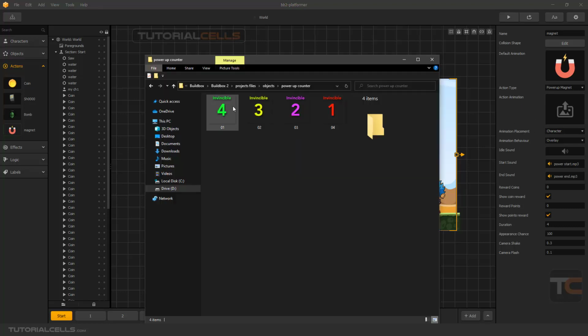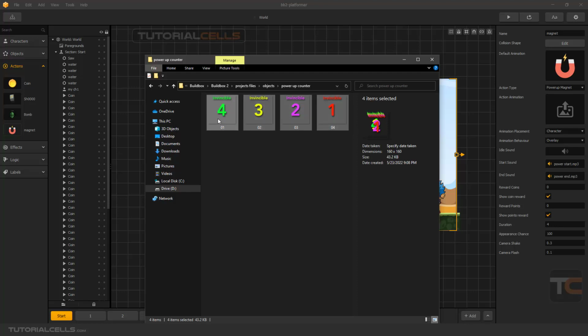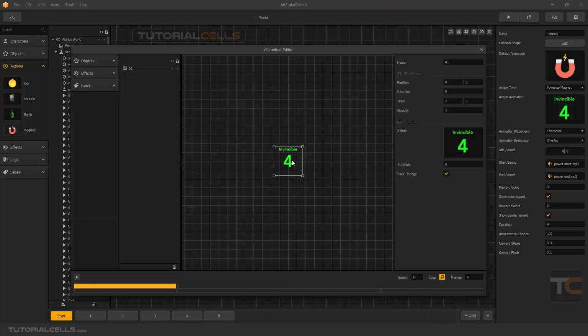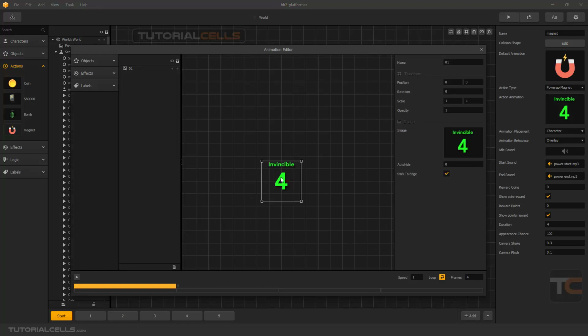Insert that. You can change the text here. This is invisible, but you can change it to power up magnet. Click and drag them and drag in here. It's important the 4 will appear here because we want to count down. The position is important. I can make it bigger.